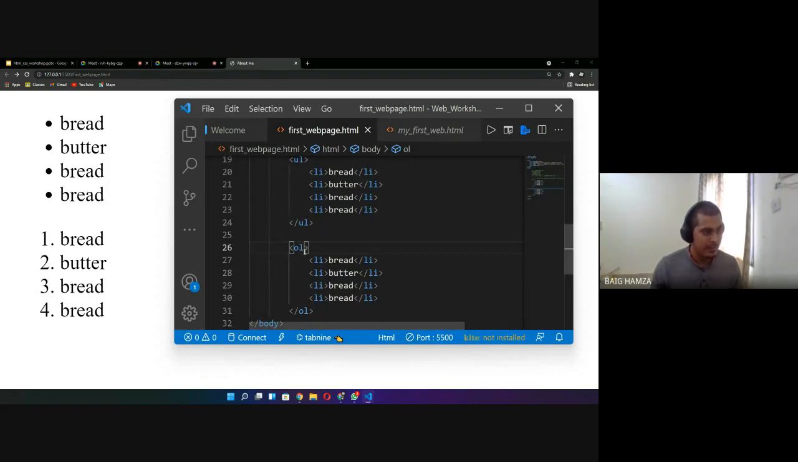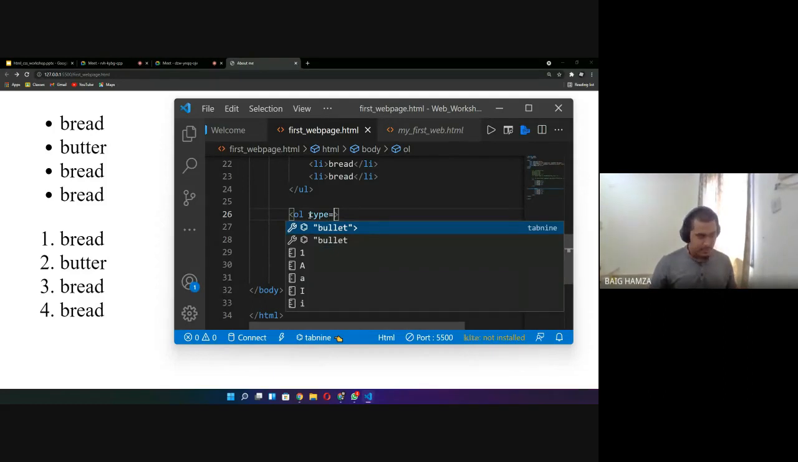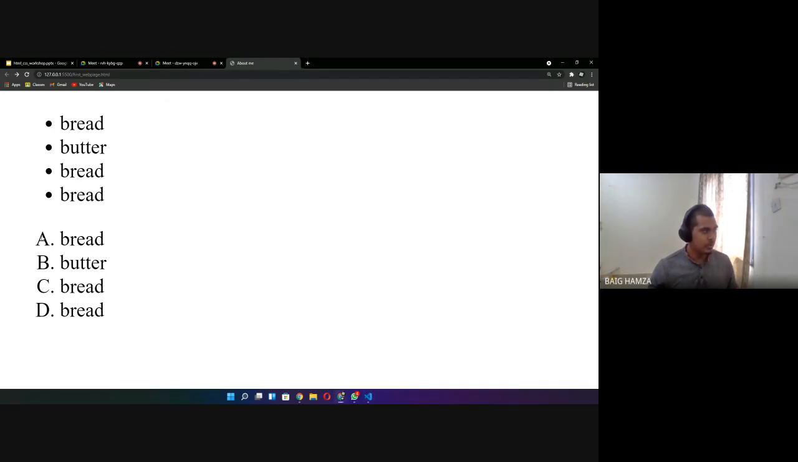One more fact is that you can also change the sequence by simply using the type attribute. Let me just show you how it works. This is also an attribute. As I discussed about attributes, you will feel quite familiar with these things when you keep on practicing. If you add a type over here, let's say I type capital A, now let's see what happens. As you can see, it has changed to capital A, B, C, D.